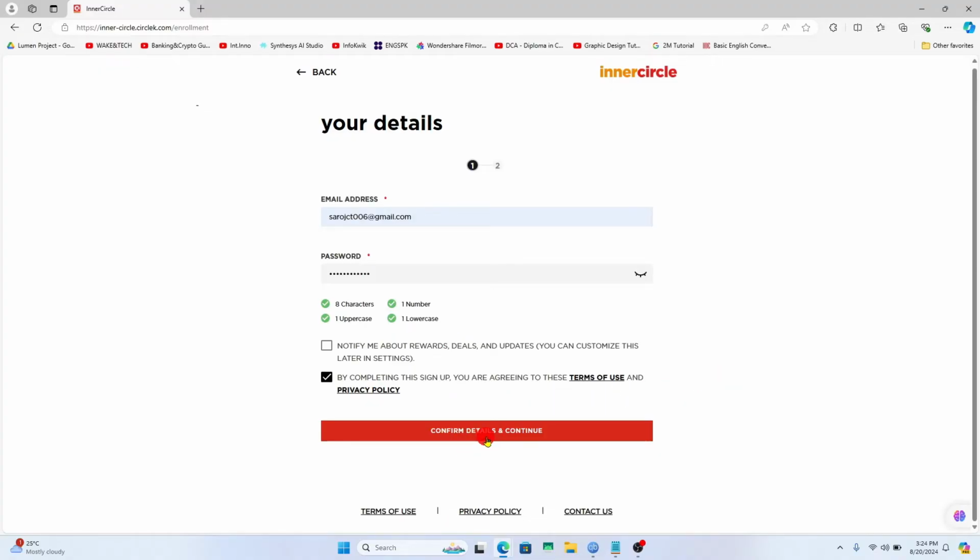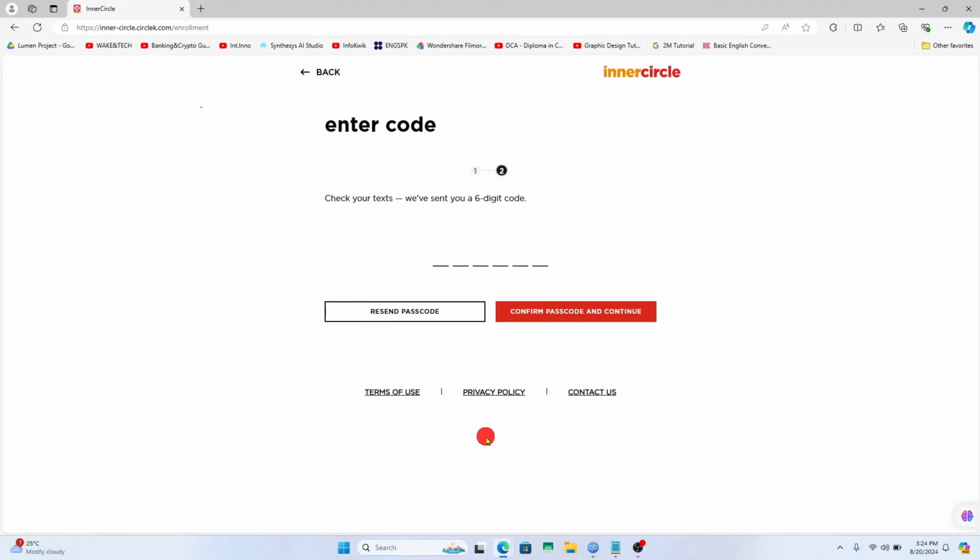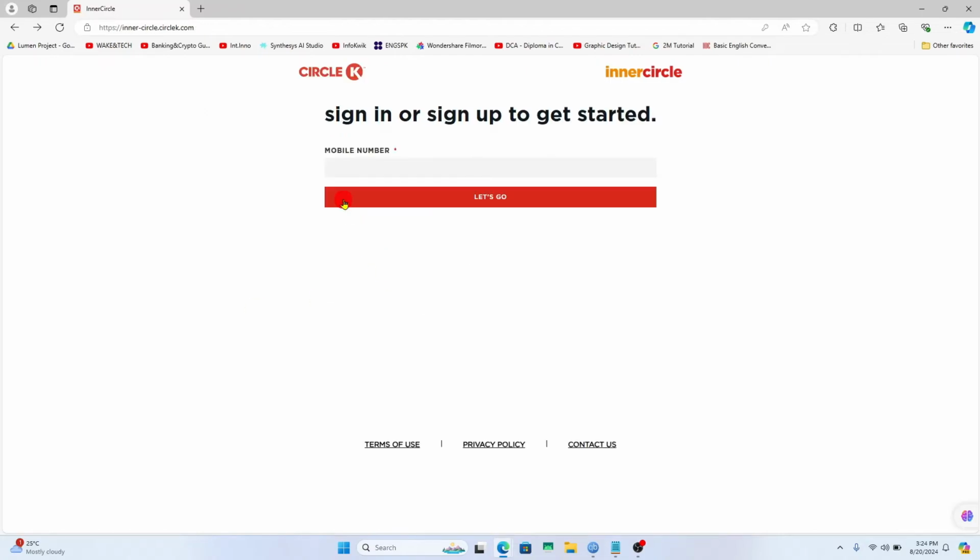Then click on the confirm details and continue option, and now you will be asked to check your text and enter the 6-digit code that you have received. Simply check your SMS and enter this 6-digit code within, and click on the confirm passcode and continue option. Once you enter this password and continue forward, your account will officially be created, and you will now be able to use the Circle K services.